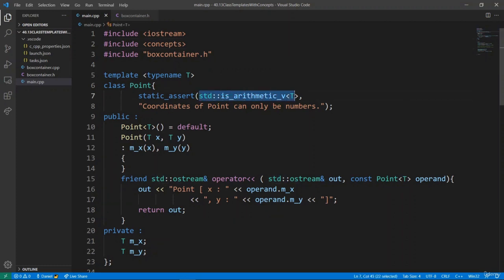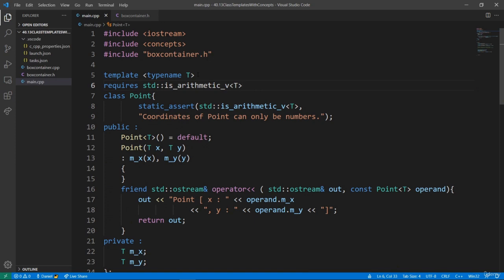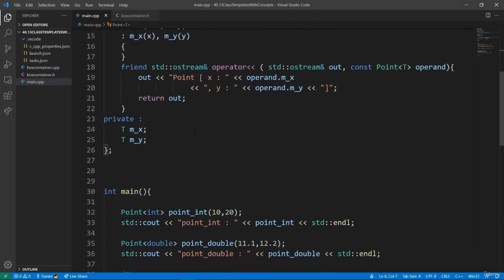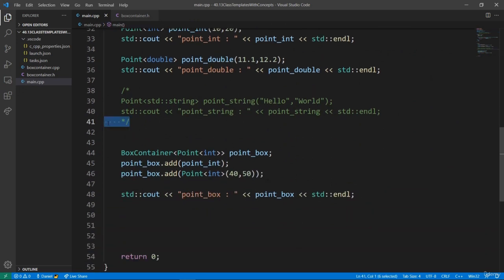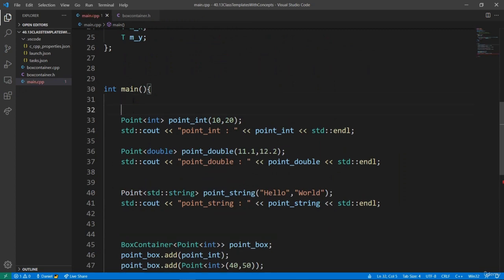So what we can really do is cut this out, or we can even copy this, and we're going to say requires, and we're going to put in our concept here. Okay, I think this is going to work, and we're going to just remove the static assert here, and let's do something like this. And what else? We can comment out everything we have in the main function, just to make sure that our class templates are working exactly like they should. Then we're going to hit the main function and try to use these guys here.